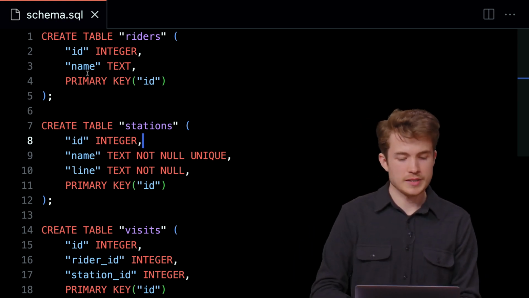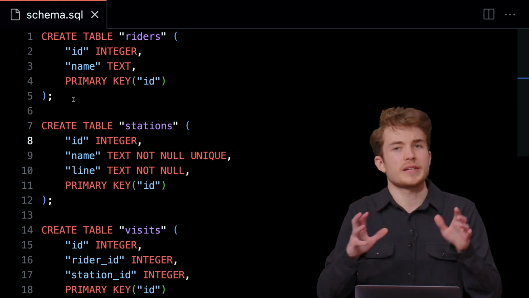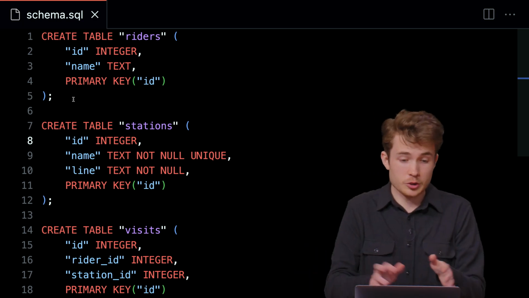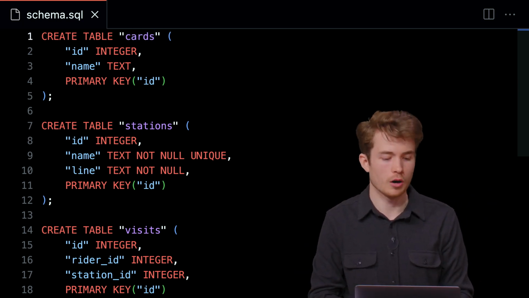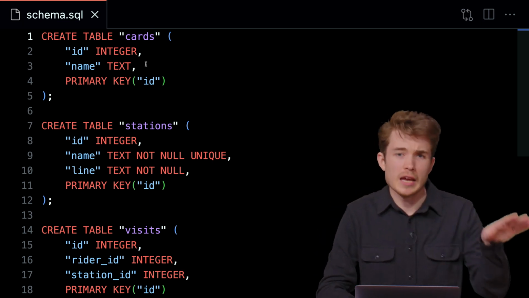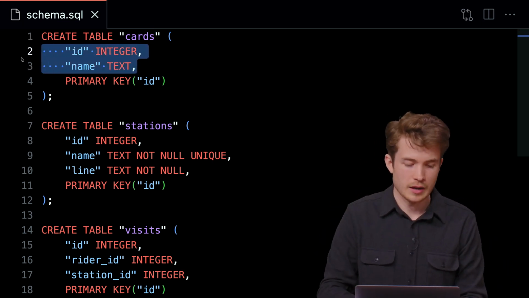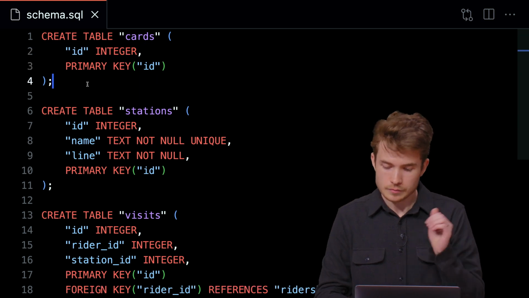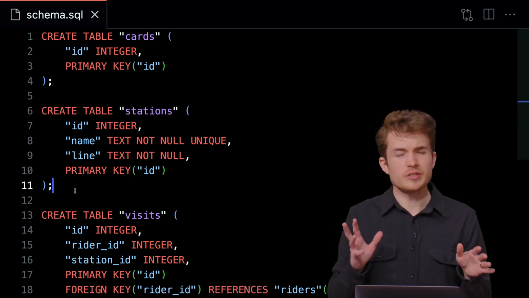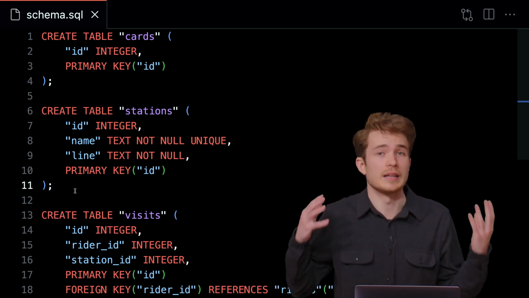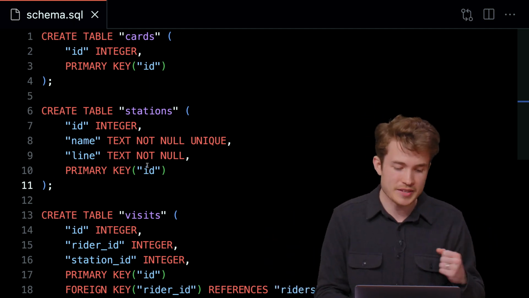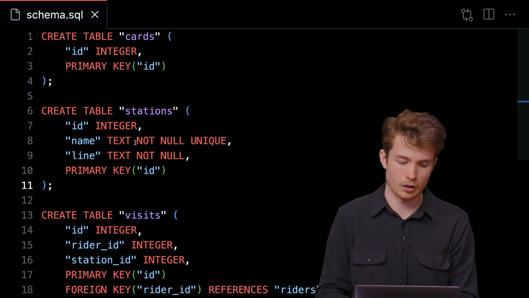So we no longer want to have riders. We only want to have cards. So I could just rename this table here. I'll call it cards, create table cards. Now cards don't have a name, they only have some unique ID in this case. Now, I'll leave stations just as it is. This seems perfectly fine to me. Stations have an ID, a name, and a line with these constraints applied to the name and line columns.